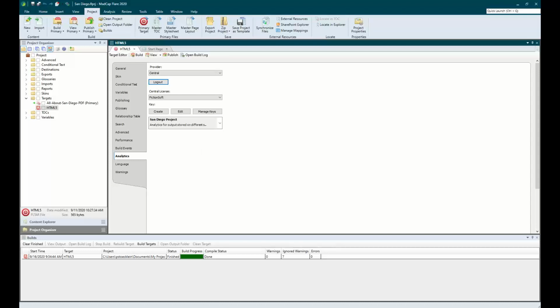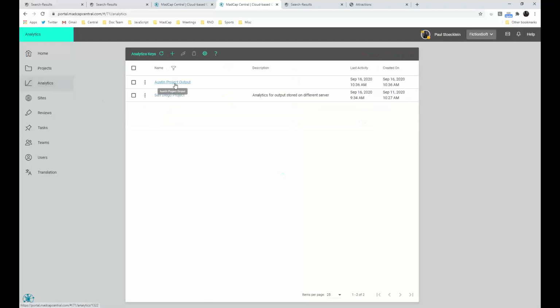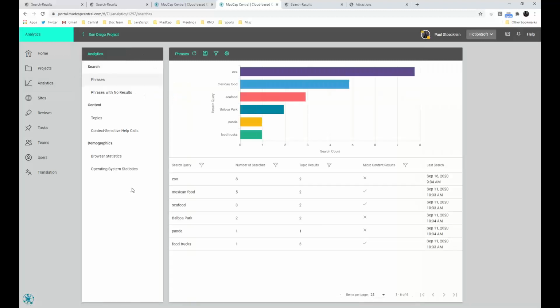And if I go back to Central, again, these are my projects, but if I go into analytics, there's the Austin project output key that I created. This is the one for the project that's not even bound to Central. If I open that up, you can see I've got some analytics in here. The only thing that it requires is that the output and analytics have to be able to connect so that Central knows how to report on this.